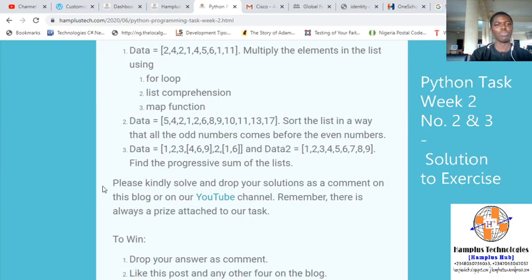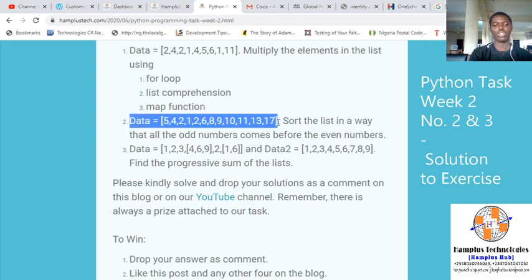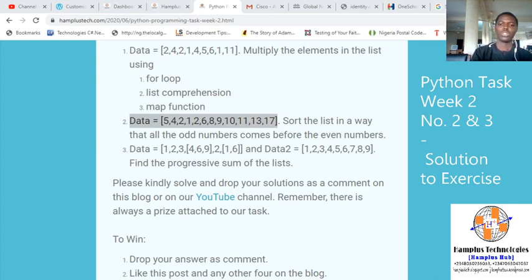As you can see on the screen, we're given a list stored in a variable called data. So I'll just copy out the data. We're asked to sort the list in a way that all the odd numbers come before the even numbers. So quickly we'll do that and see how we can use data wrangling and data manipulation techniques to do this.